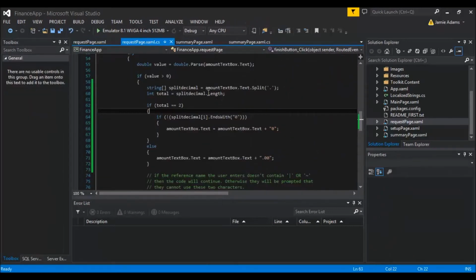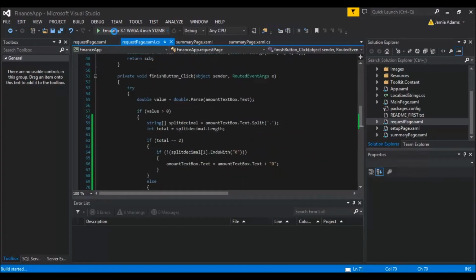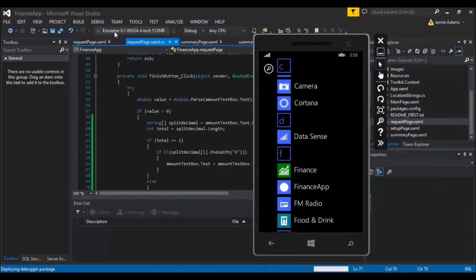So we'll take the text of it, split it on the decimal point again. If there is a decimal point and it doesn't end with 0, then we run this bit of code here, which is to change the amount text box text to be equal to the amount text box text plus the 0 on the end, so I'm missing 0. And of course, if it doesn't have a decimal point at all, then it's going to add the .00 for us. So it's pretty simple, but more importantly, it works.